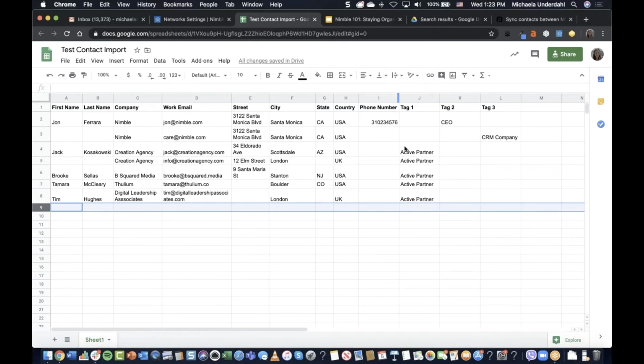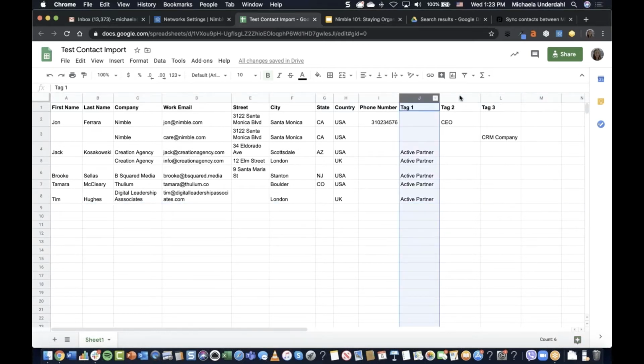In regards to importing tags, as you can see, I created 3 different tags here. So if you want to create multiple tags and make sure that Nimble will tag multiple people at once, importing people using a CSV file is probably the best way. So you would just create one column, name it tag 1, for instance, and then you would put the name of the tag to each of the people here.